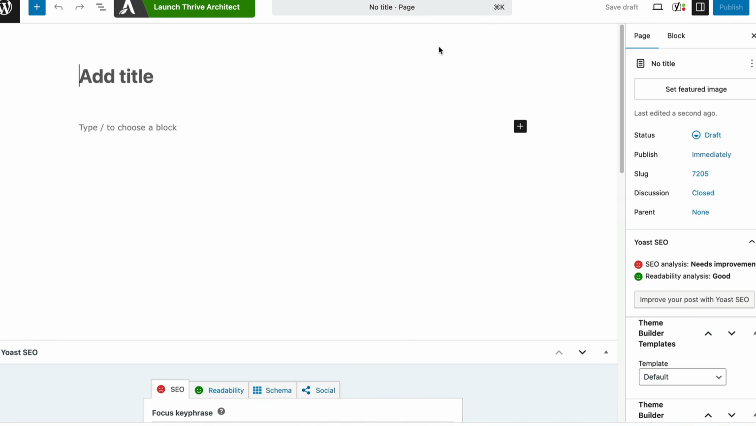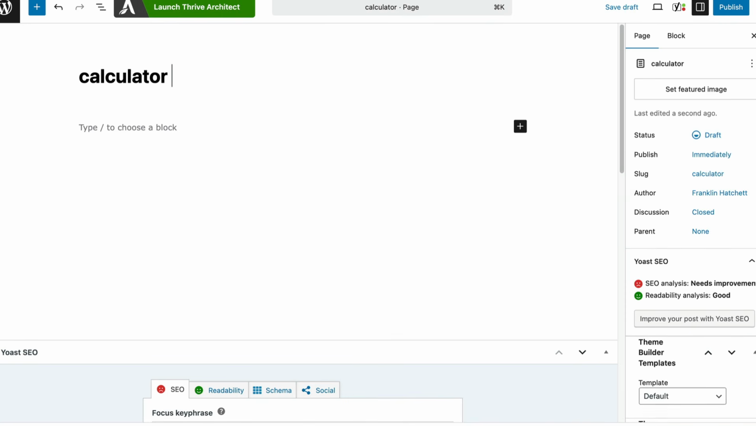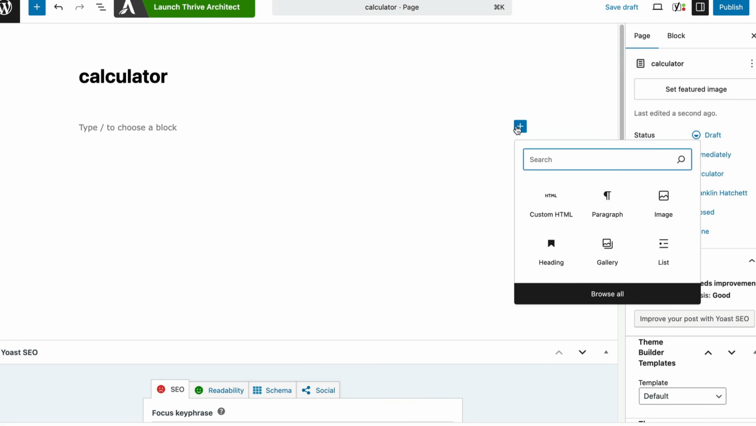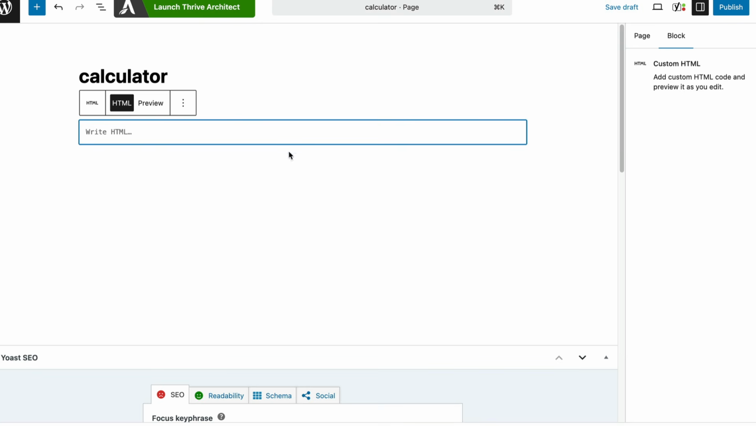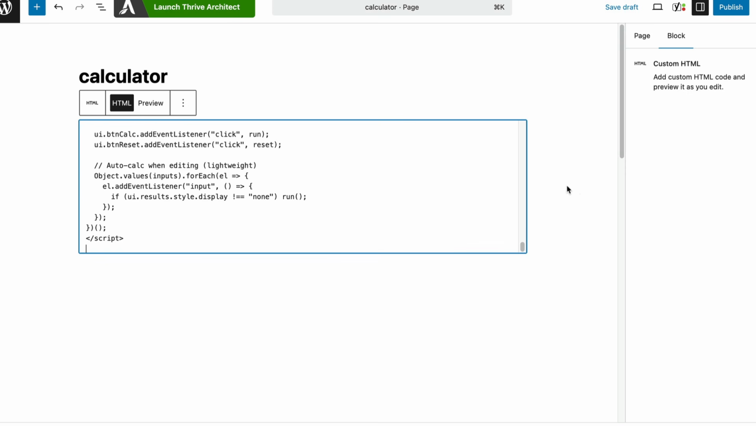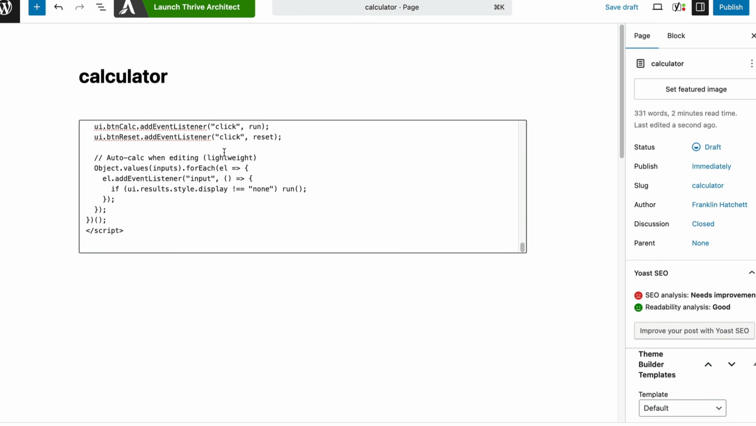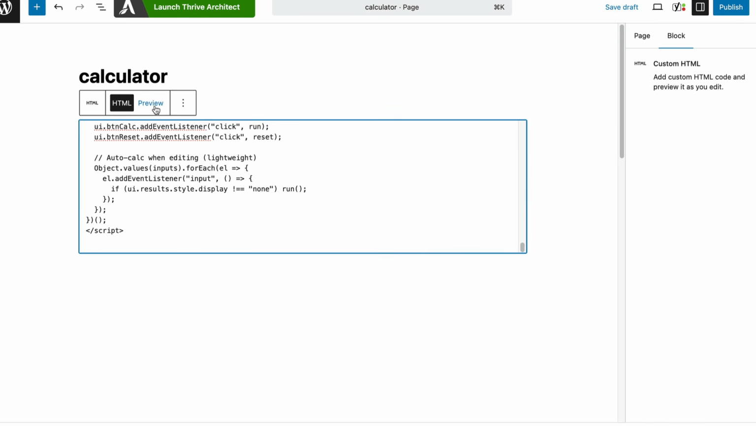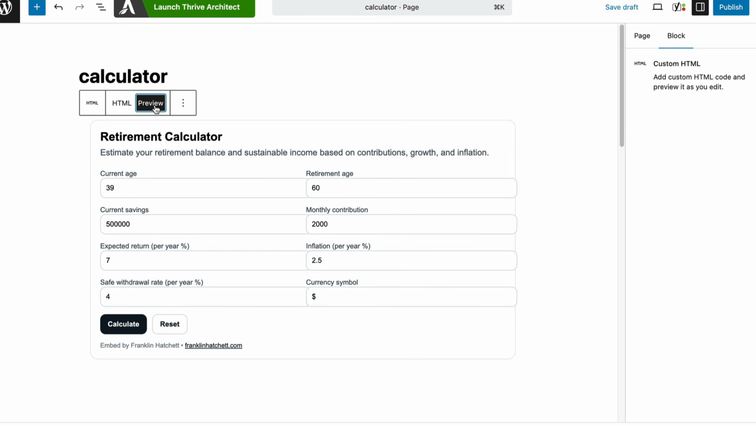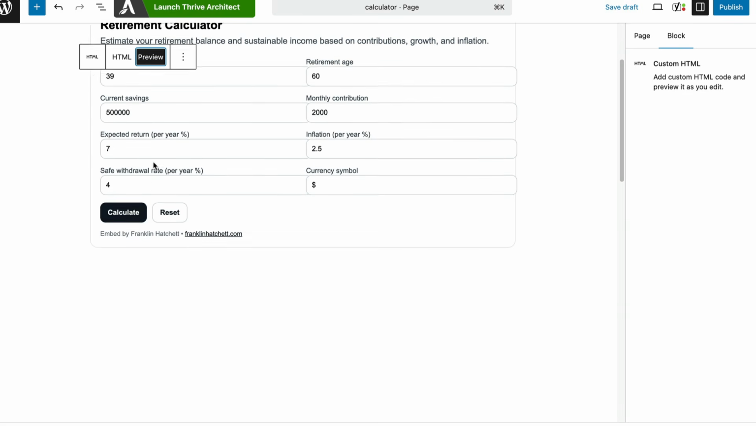I'm just going to name this calculator, whatever you want to name it. But what's important is we need to add a block and add a custom HTML block and then click paste, okay? Then hit enter. Oh, we don't need to hit enter, but that's it there. So we've put it in there and you can preview it. And it now shows us the calculator here.